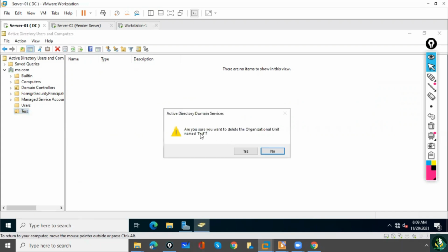It will not be deleted. Are you sure you want to delete organizational unit named test? We'll say yes, but it will not allow you to delete it. So you don't have sufficient privileges to delete test, or this object is protected from accidental deletion. So this object is protected from accidental deletion, but we want to delete it.